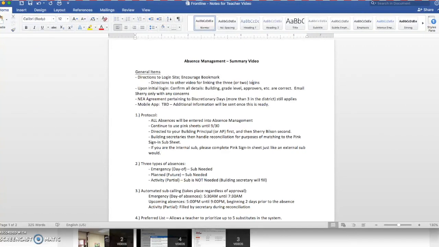And lastly, under the general items, we have a mobile app. We're still developing or looking at that as far as its usage. If and when that is something that we find is available and potentially efficient or effective for you, we will get those details to your principal.